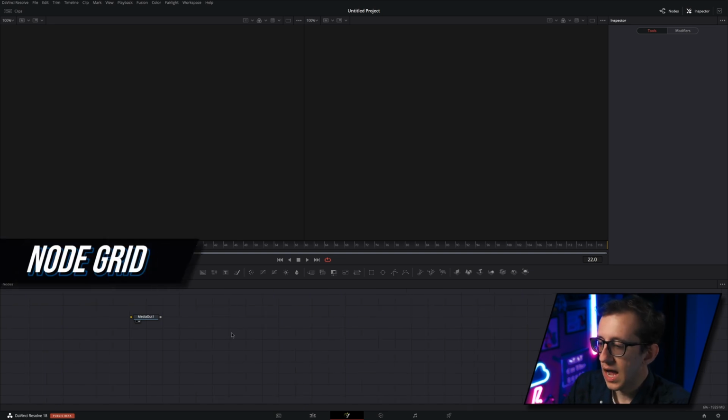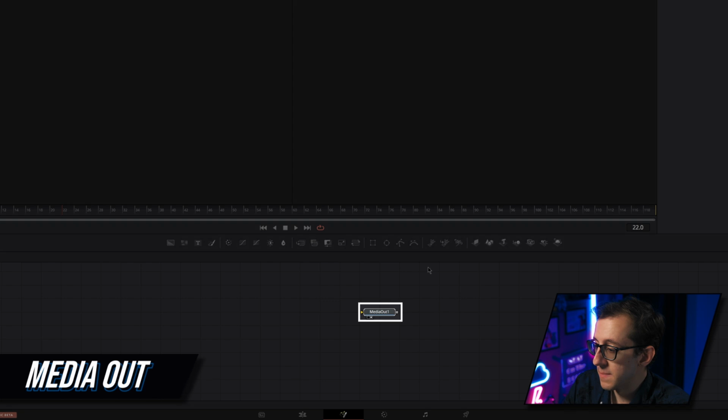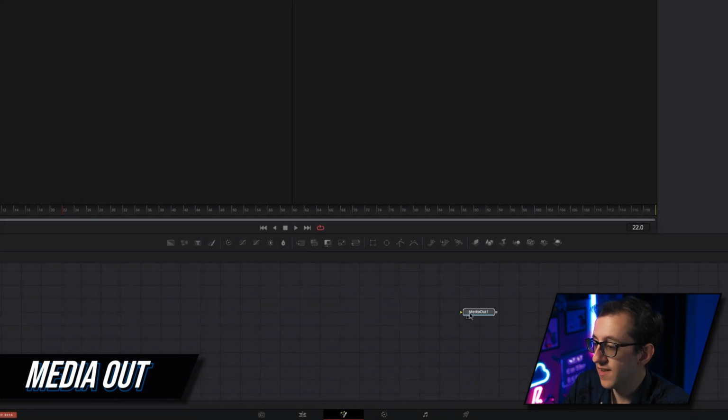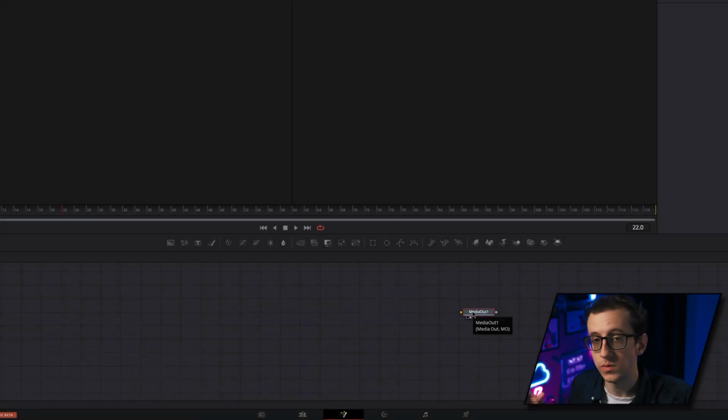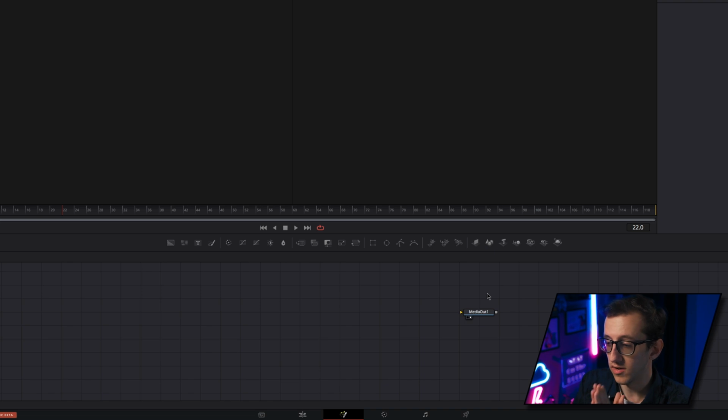In Fusion, instead of a timeline, we have this nodes grid. By default, the only thing we're going to have here is a media out node. You can think of this as the final node in whatever we do. Just know that it's what sends your effect to the timeline to be rendered out for your video. So let's give it something to render.